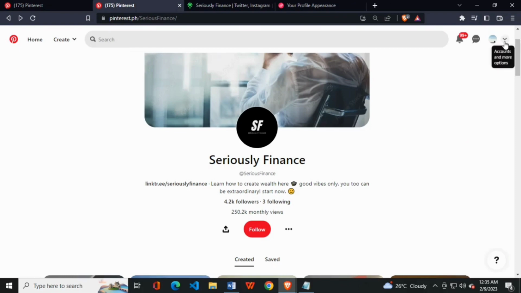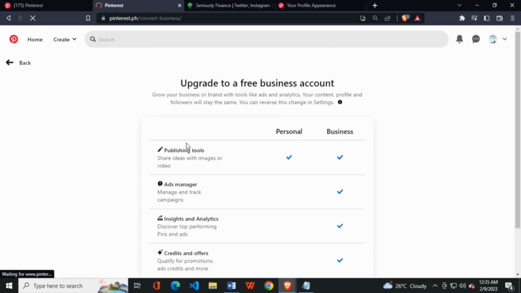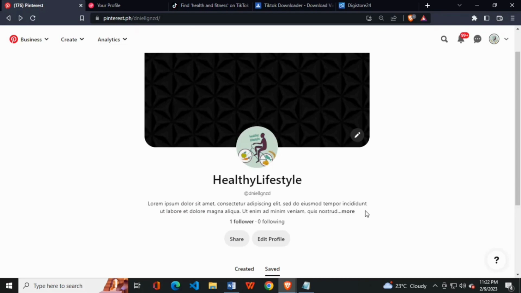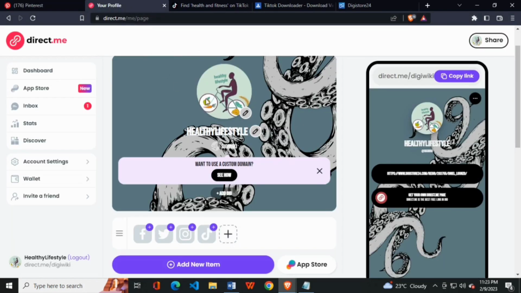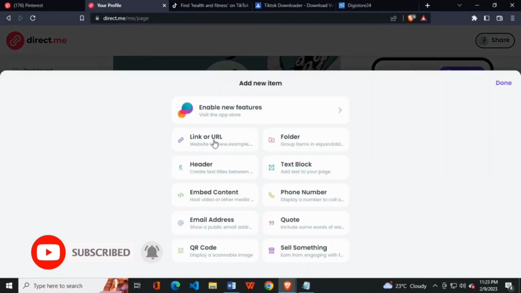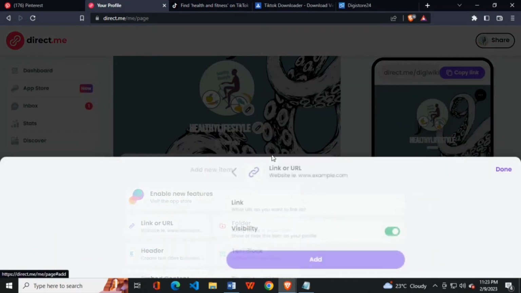So let's go to Pinterest and convert our account to a business account to get the necessary features that only a business account has. Click upgrade, it's completely free. Once we have built our profile, let's go to this website, Direct.me, and register. Once you've set up your account, go to My Page and click add new item, and it's going to open this, and we're going to add a link.